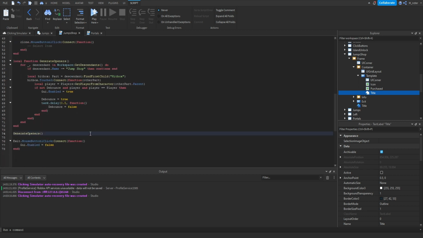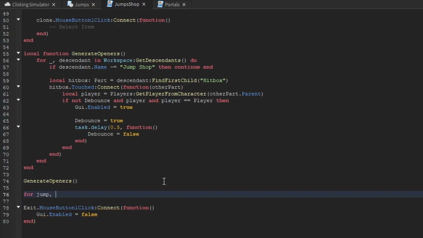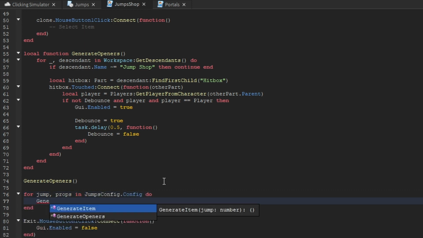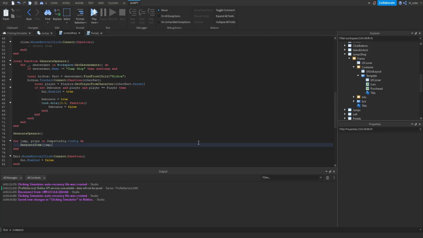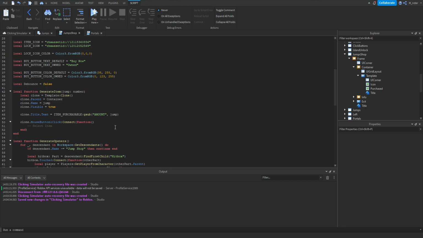And we can actually do that. Let's go below where we actually call the jump openers function, and what we want to do is we want to loop through the jumps config. So we're going to say for jump, props in jumps config do, and then we want to call the generate item function, and we want to pass through the jump. So basically this is going to go through all the jumps that are currently in the config, and it's going to call the generate item function for all of the individual jumps.